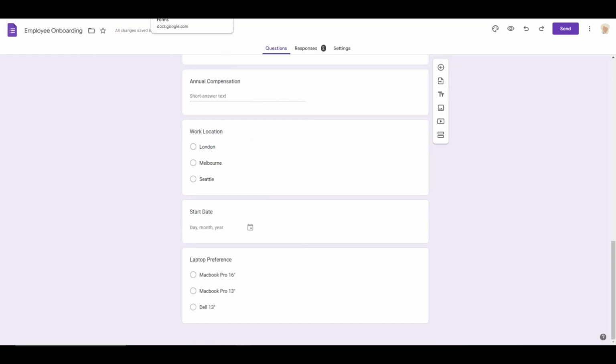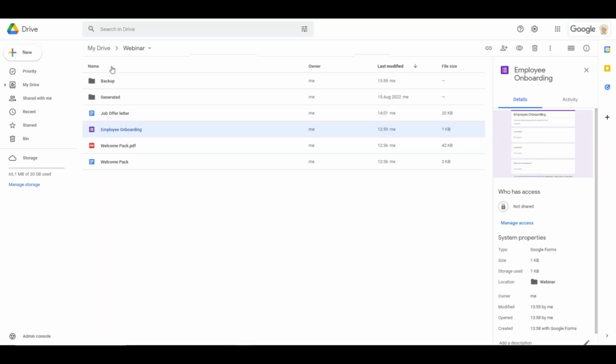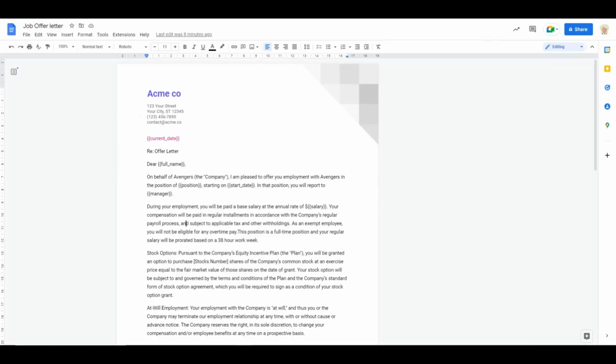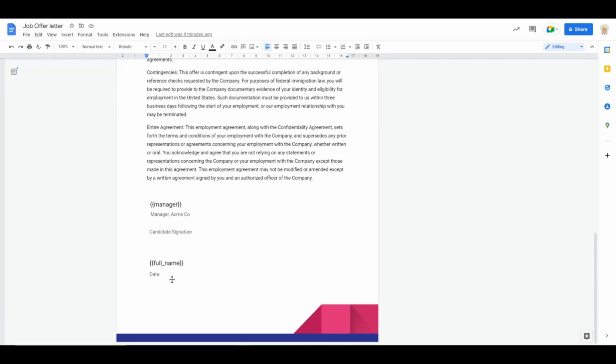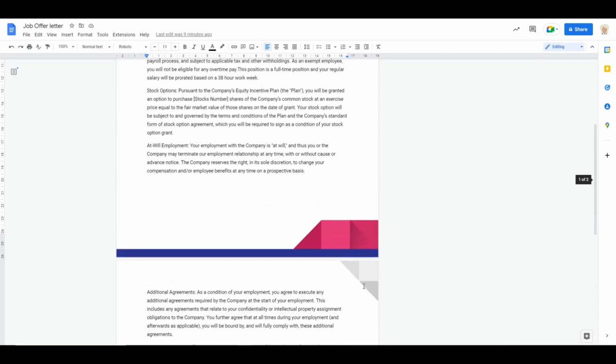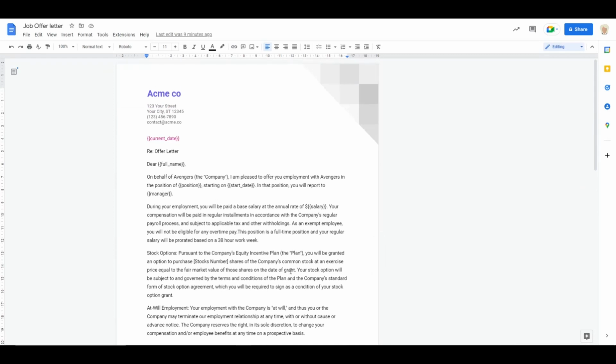Then the next step is for us to generate an offer letter. I have already created an offer letter template. Document generation in Zenfi is really easy. All you need to do is create a template in Google Docs, and whatever values you want to replace, you just put them in curly brackets. You can see I have the current date here, full name, the position, start date, manager, and a place for them to sign as well. You can have your own branding, your own formatting, etc.